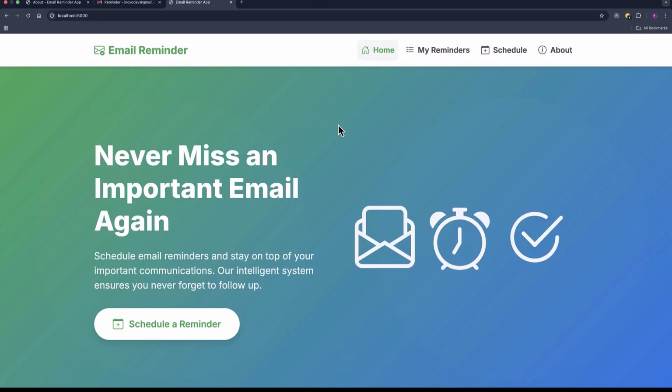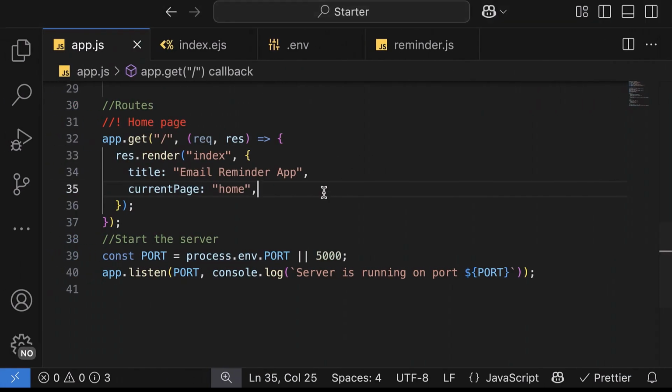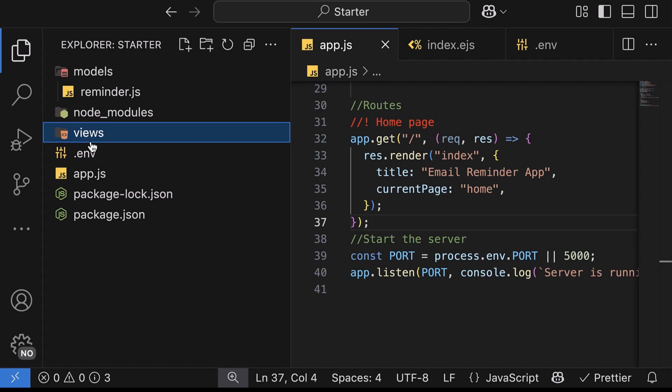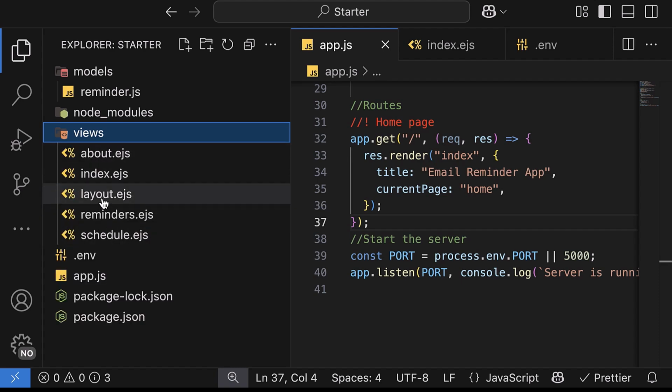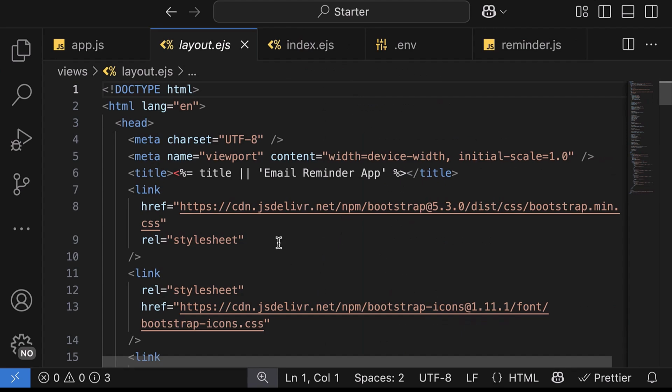With this one, if I save it and then preview it, when I visit /, this is the home page. Now let's look at how the rendering of the template works. Back to the code, inside the views folder, we have what is called the layout, which is this one. Now, let's have a look at the layout.